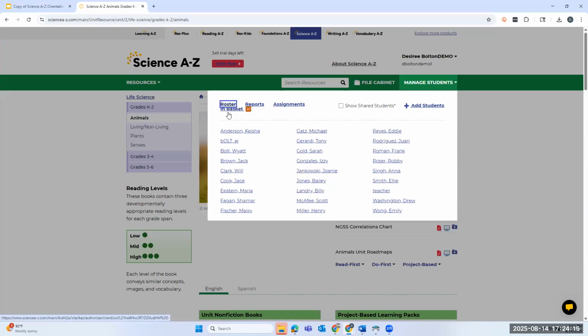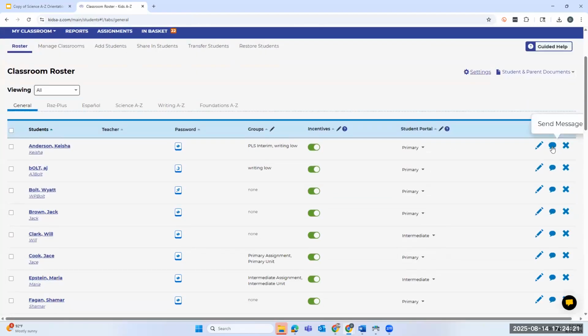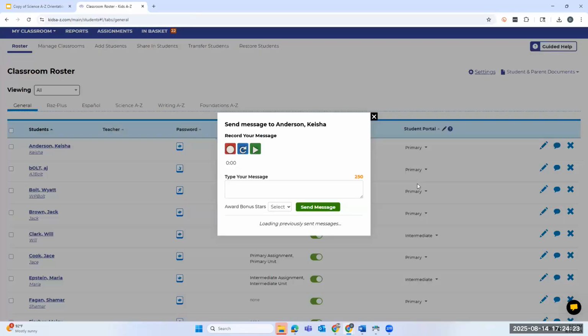And if I go ahead and click on my roster, in case you are wondering about the messages, this is where you can come over that little speech bubble and you can send them that message. You can record your voice. This is a great way for documentation because it keeps it every single time. There'll be a whole little message train right underneath, and you can send some stars to help keep them motivated. So just a great way to acknowledge students' efforts and really keep them motivated.